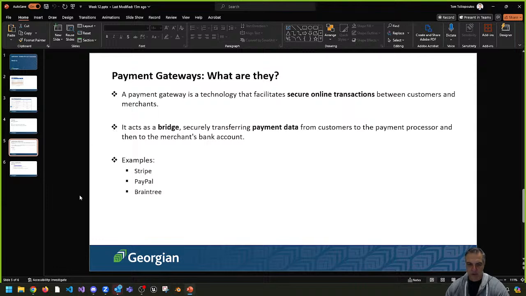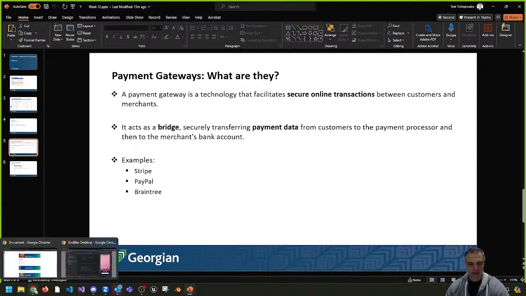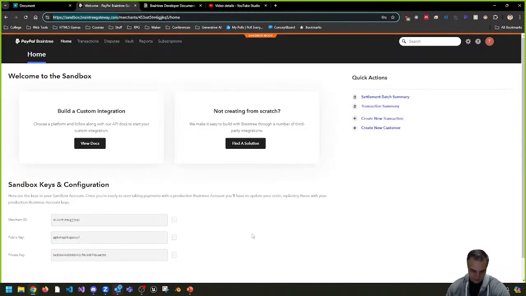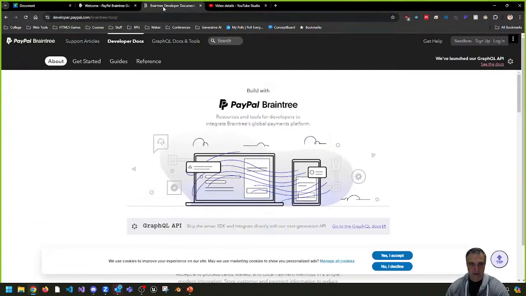So I've got some goals that I want to meet for today. And the first thing I want to talk about is PayPal Braintree, right? So I want to go to this link here. This link is the link for the PayPal Braintree developer account. So if I go to developer.paypal.com Braintree, you're going to say, well, why Braintree?